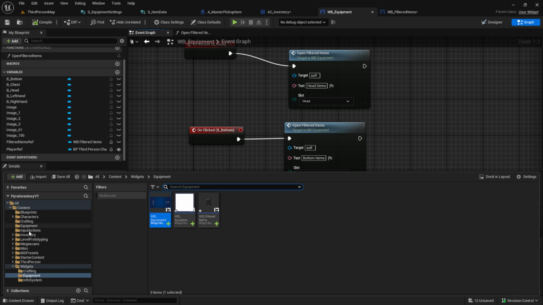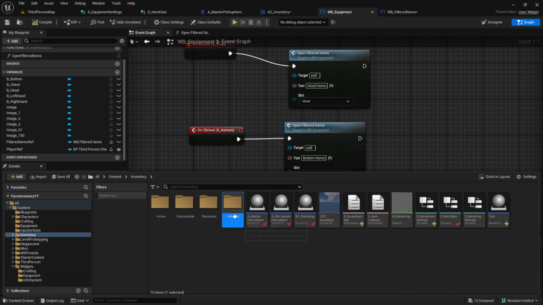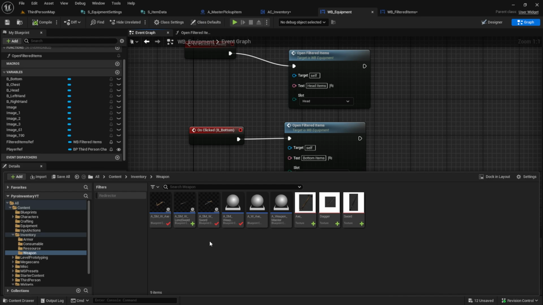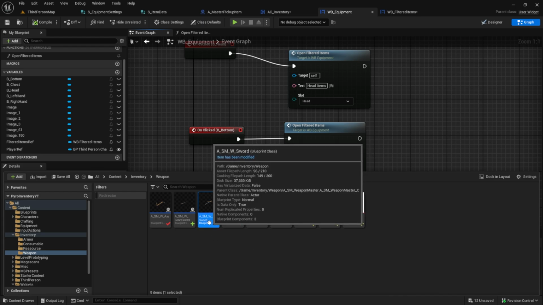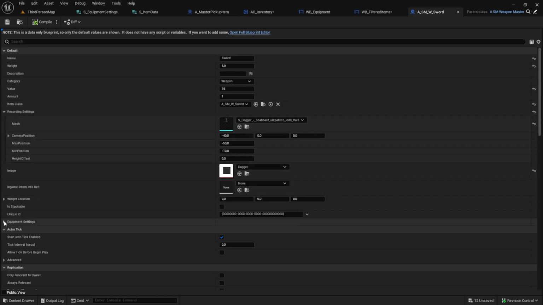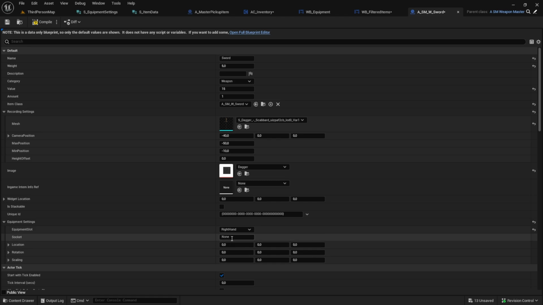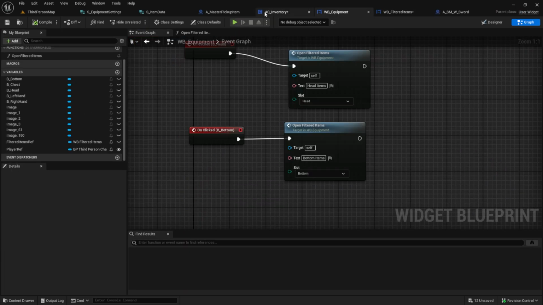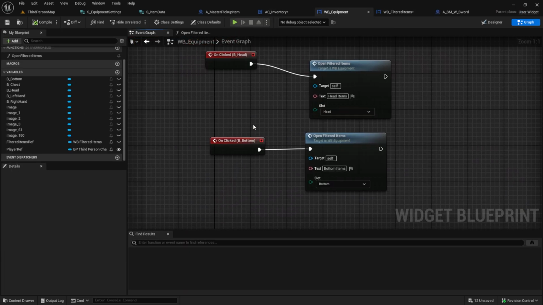And then we go to the content browser again. We search for our items, for our weapons. And I will use here the sword, for example. As an example, I go here, say the equipment settings, this one will be the right hand, and other settings can be as they are. So we only need the equipment slot for this test, and we go back to here.